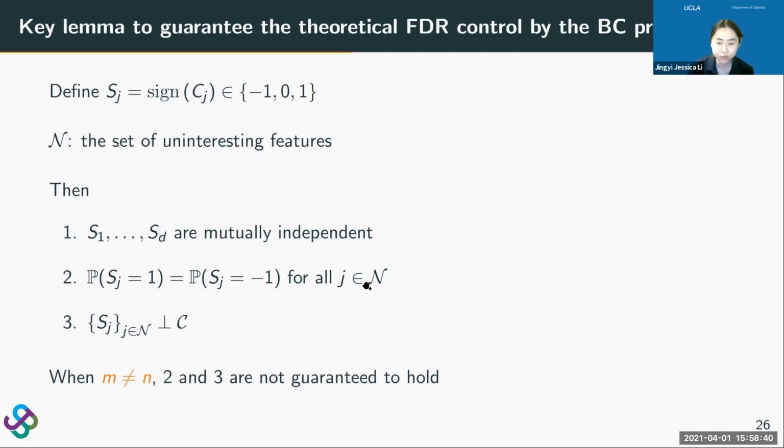And for the uninteresting features, also because of our assumption, the sign will take value 1 or -1 with equal probability. And finally, we want for the uninteresting features that their signs are independent of the absolute values of their contrast scores. Okay, so we can show that when m equals n, all the 3 conditions hold. So we can apply the procedure we just described.